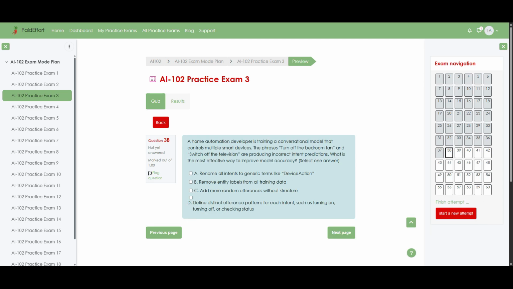Question 38. A home automation developer is training a conversational model that controls multiple smart devices. The phrases, "turn off the bedroom fan" and "switch off the television" are producing incorrect intent predictions. What is the most effective way to improve model accuracy? Select one answer. A. Rename all intents to generic terms like device action. B. Remove entity labels from all training data. C. Add more random utterances without structure. D. Define distinct utterance patterns for each intent, such as turning on, turning off, or checking status. The correct answer is D.